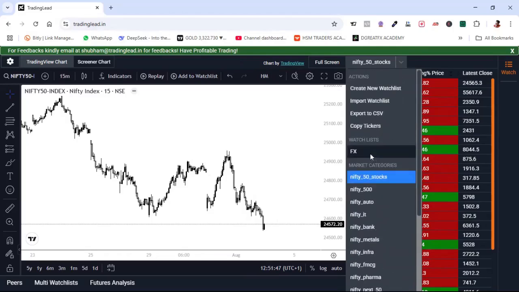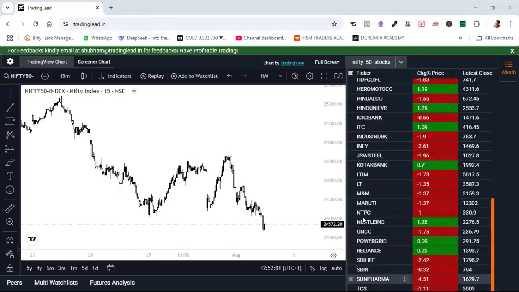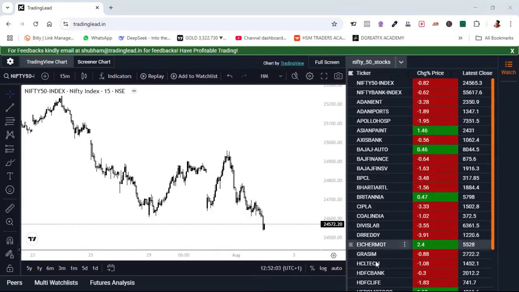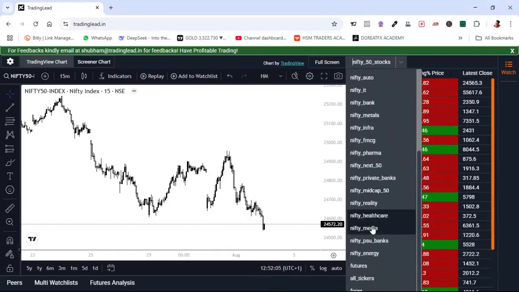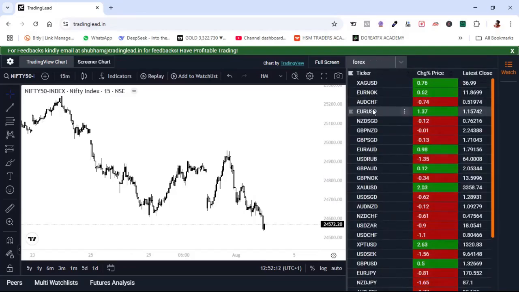I created this watch list myself, so you have to scroll down to see. You will see futures, and if you can't see Forex as a watch list here, it is below. You will see Forex, just click on it. Here you'll be able to see all the Forex pairs, AUD/CHF, Euro USD, GBP NZ, the Euro AUD, and all the rest of them.